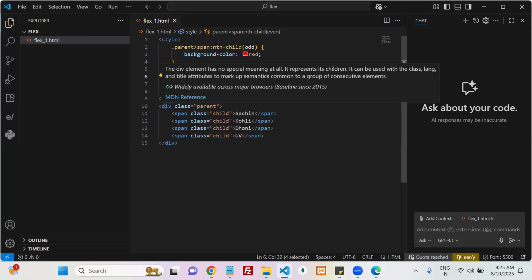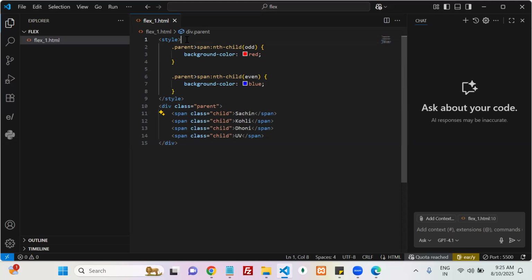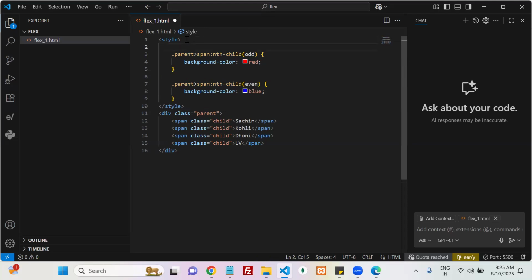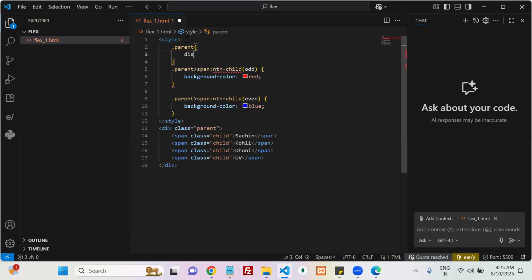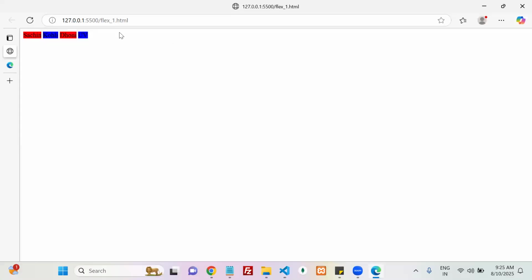So first of all, can I make this parent a flex container? Whenever the parent tag has display flex, it becomes a flex container. Whenever it becomes display flex, now these are like this. Okay, but still I don't want it like this. I have remaining space, and I want to occupy that complete space.